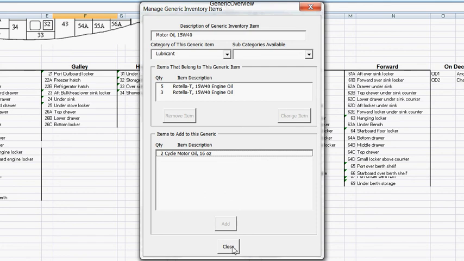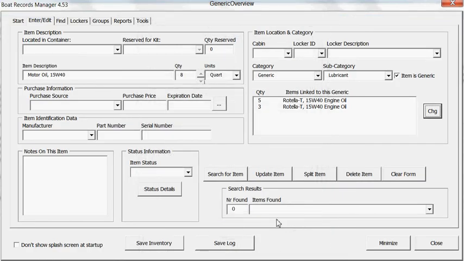Now that I've added it, I close it and I go back, and you can see now that the two Rotella T 15W40 engine oil containers have been added to the generic. I click the Update item, and we're done.